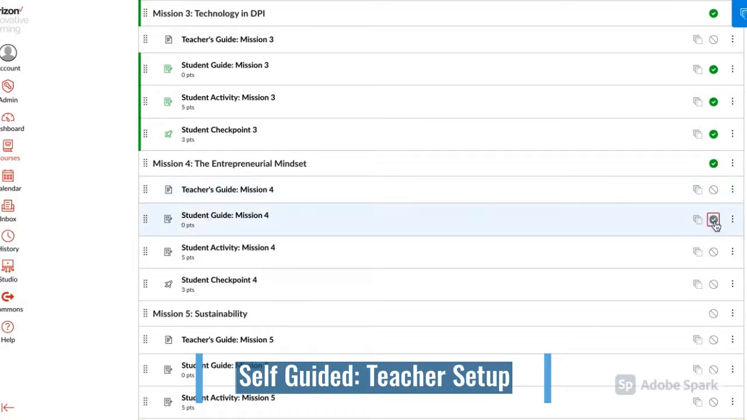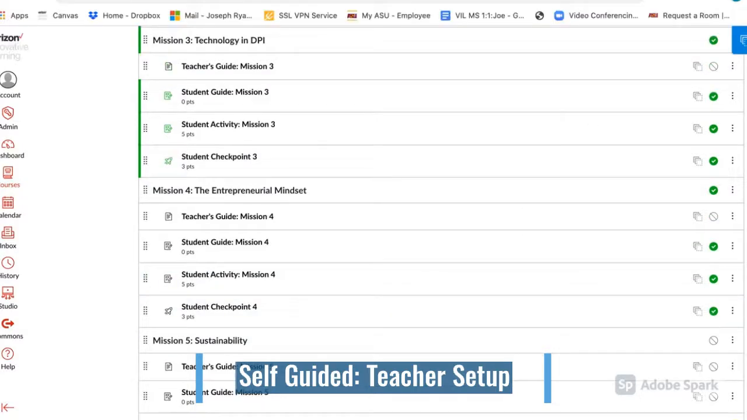First, a teacher could simply publish missions as students go along. In this example, a student completed Mission 3, so the teacher is now publishing Mission 4 for that student to complete. Alternatively, a teacher may choose to publish all student-facing content at the beginning of the course. So a student could access content later in the course, in the middle of the course, or at the beginning of the course, at their discretion.